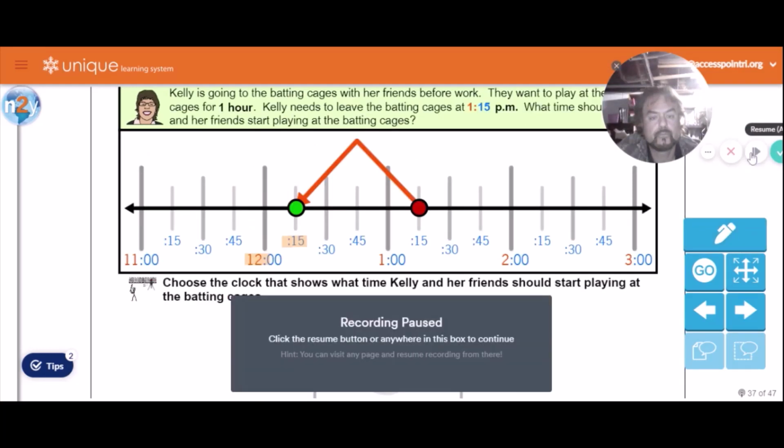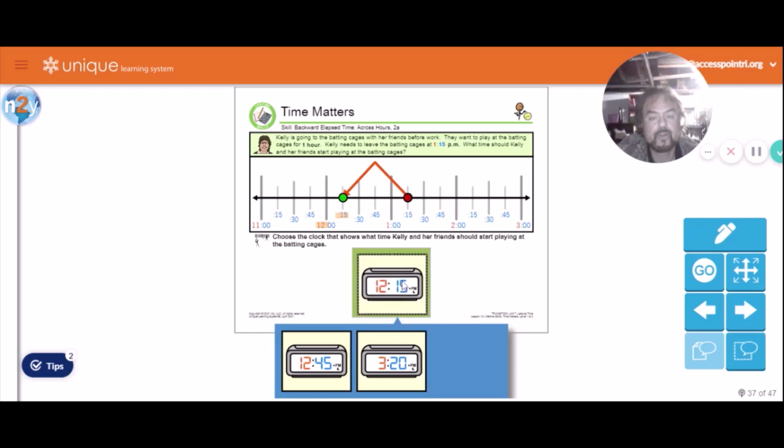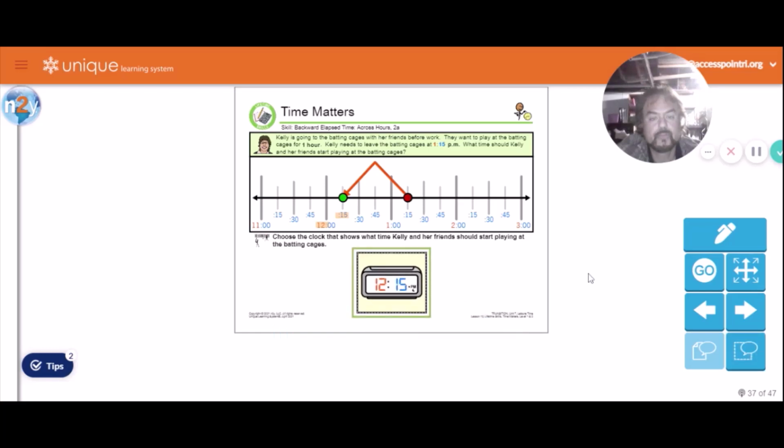All right. Which clock says 12:15? Is it this one on the left? This one in the middle? This one on the right? You're right. It's this one on the right, 12:15. Yay!